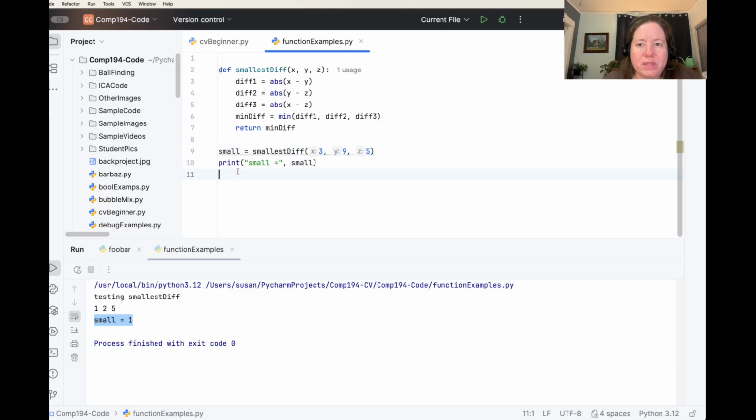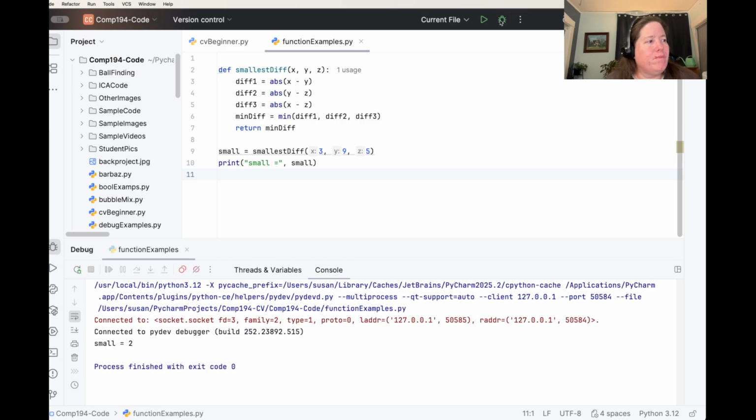So I want to use the Python debugger, and to call the debugger, we use this little bug icon up here at the top. That will trigger the debugger instead of the normal run of the program. I can do that right now. It prints a whole lot of things, and then it just basically says small equals 2, and it didn't look like it was very helpful at all.